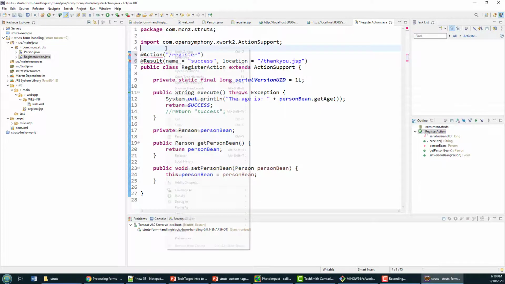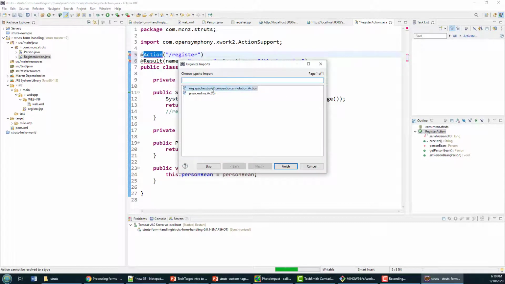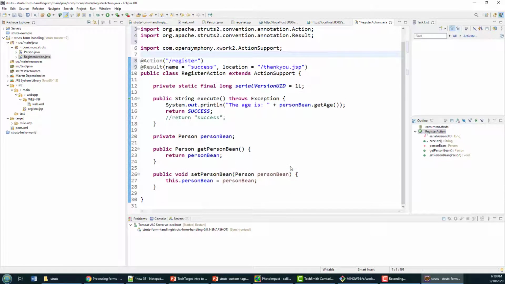I get a little error here. I've got to organize my imports. It's that convention class that we want. Click Control S, and all the compile errors go away. And I think this looks good. This is the register action.